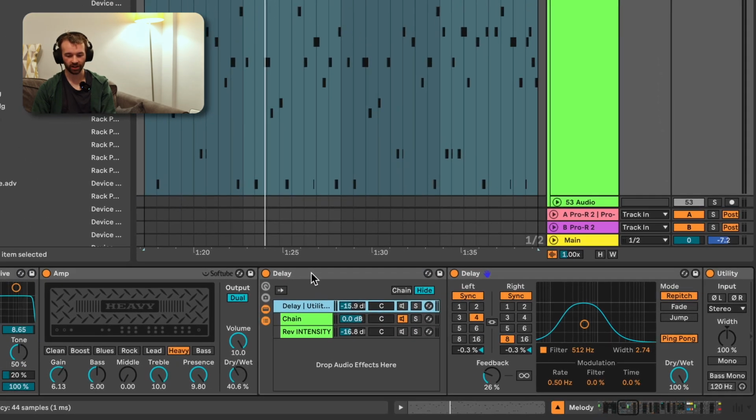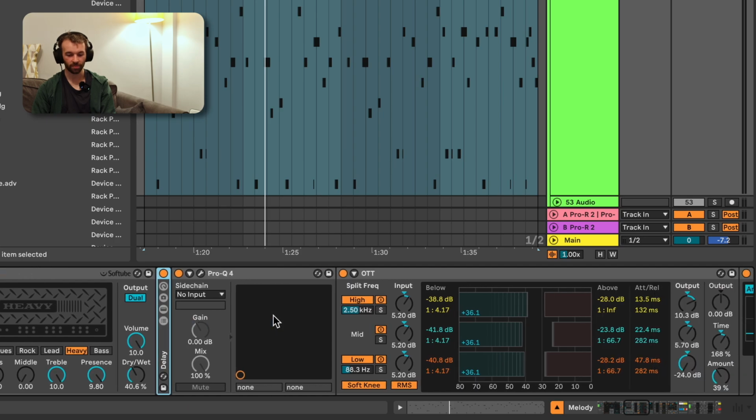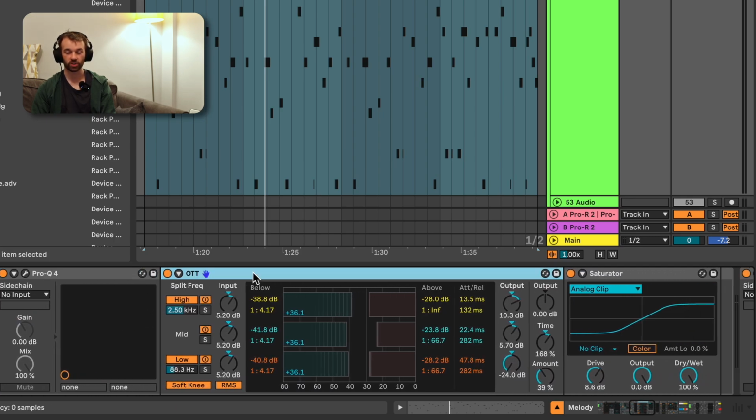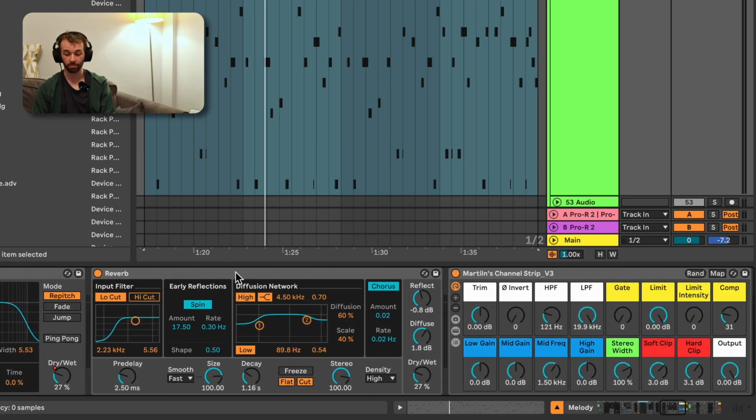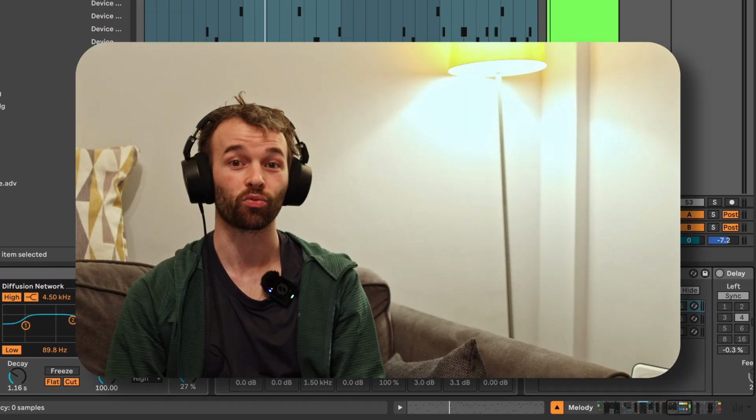Now this delay chain here actually isn't doing anything, it's turned off, but next up we just have some EQ, some over-the-top compression, and some more saturation just to drive up the level of this sound a little bit more, followed simply by some spatial effects, and that's really about it.